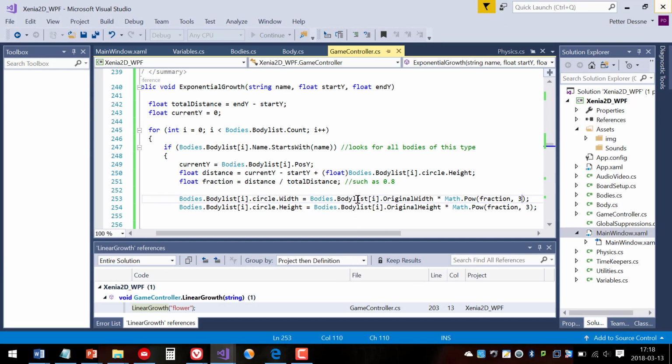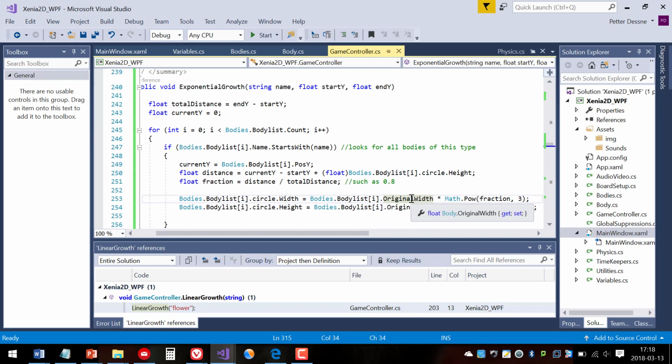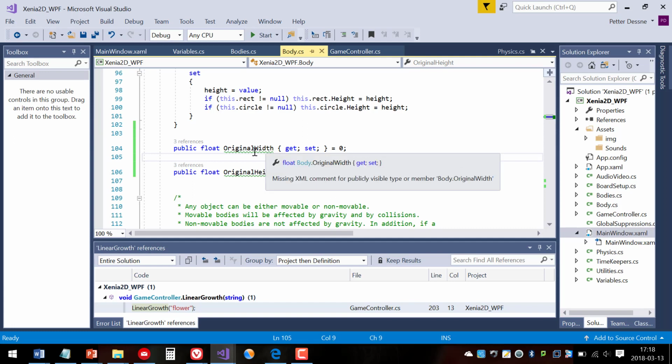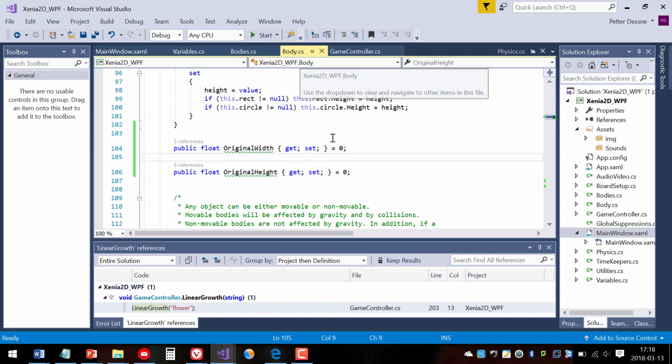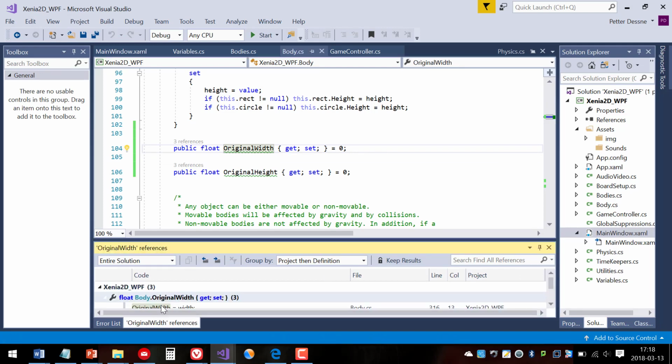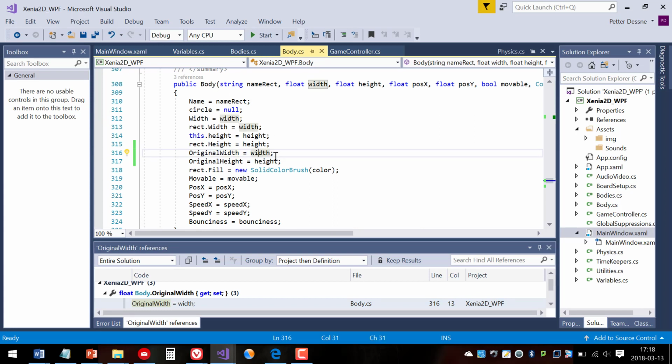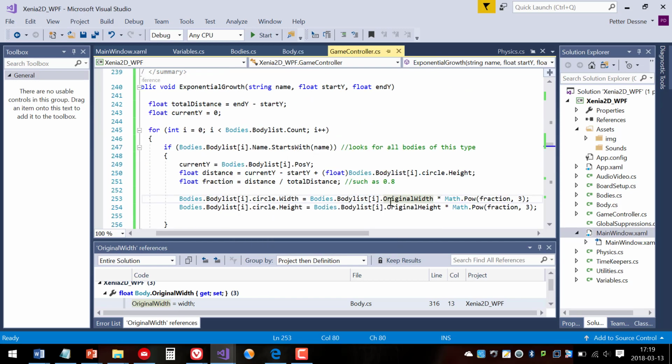Very cool, I think. You would need to have these original width, original height values. I just created them as properties in the body. I also set these when creating a body so that these are remembered here. Because otherwise I cannot really reset the width at all times, because I would need the original width so I know what the result should look like when they hit the bottom, when they have passed the total distance.